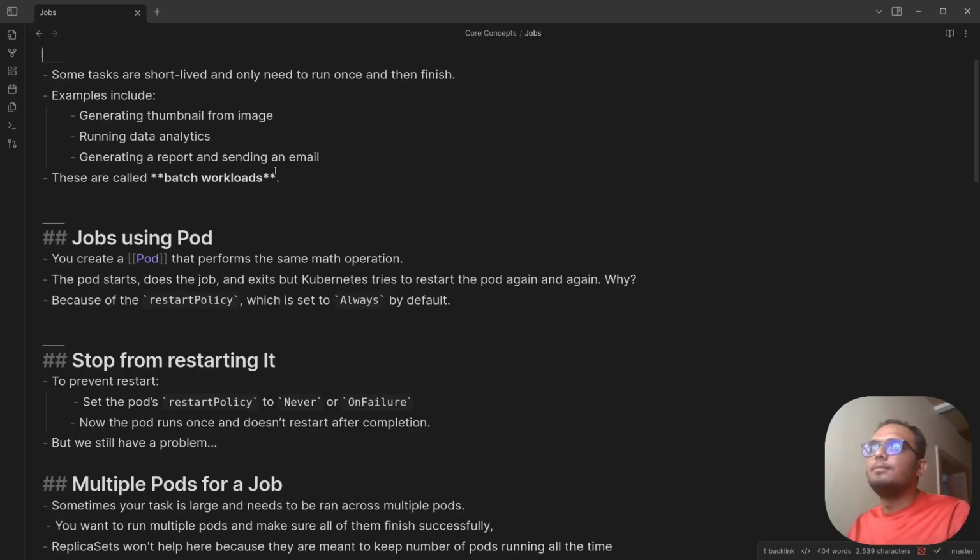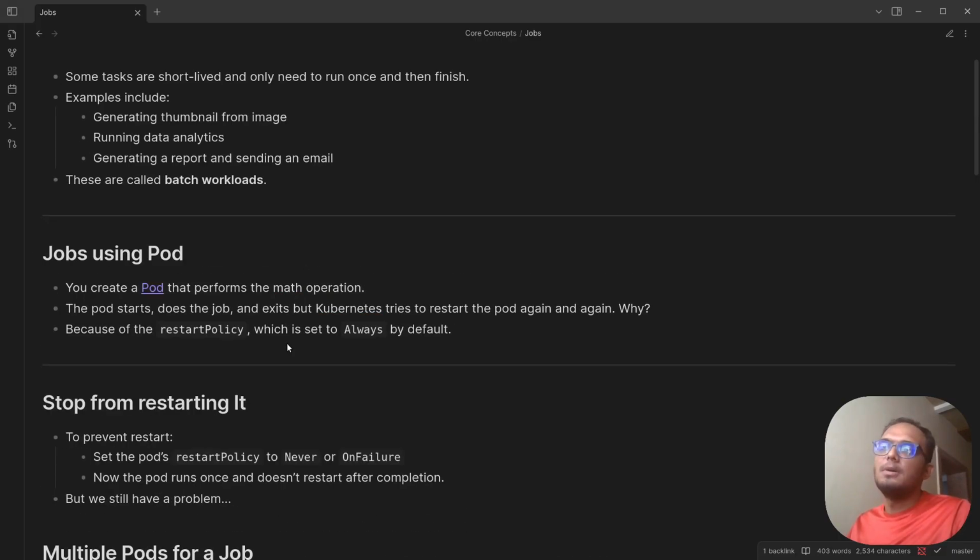If you want to perform a math operation, then you can use a job. So this was regarding the jobs. Why use jobs inside a pod, and how will it work? You can create a pod that runs the main operation.